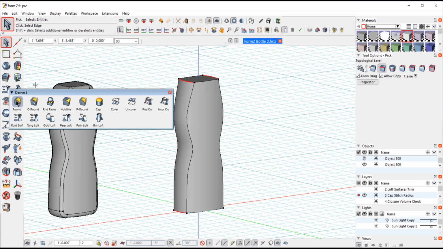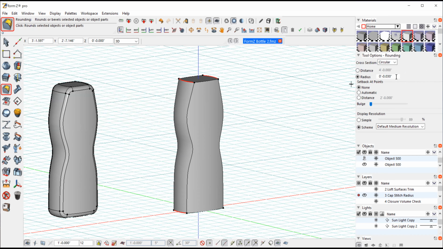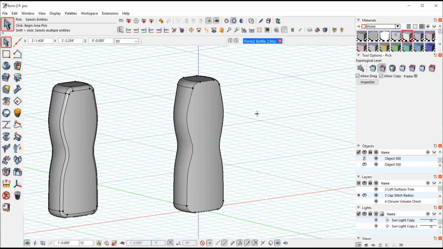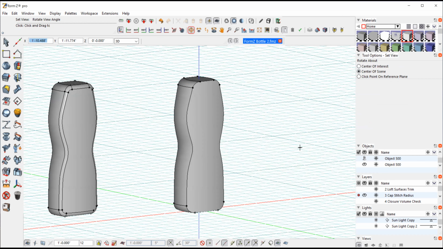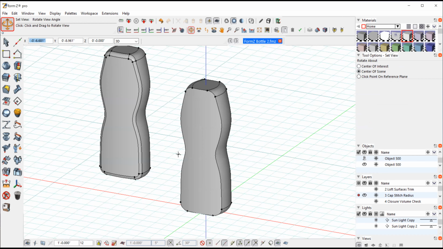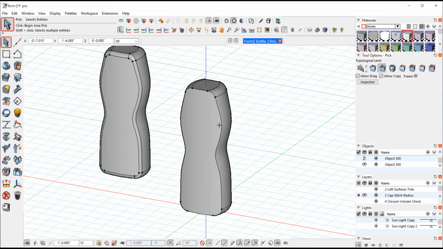I'm going under just regular rounding. I think I did 0.5. Let's see if that looks right, just on those corners. Yeah, that looks about right. So that looks good.